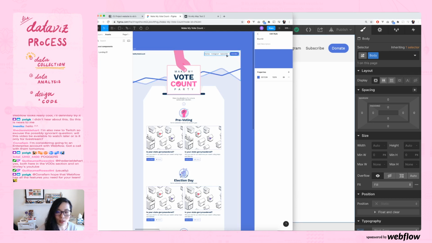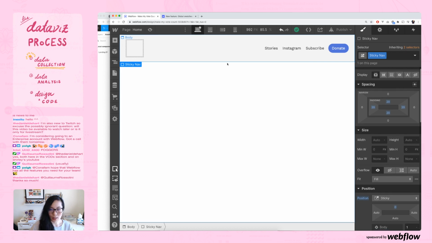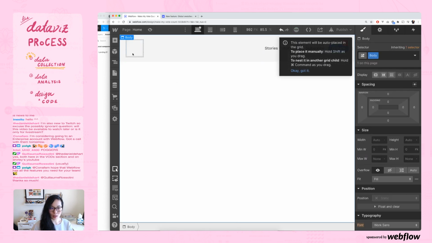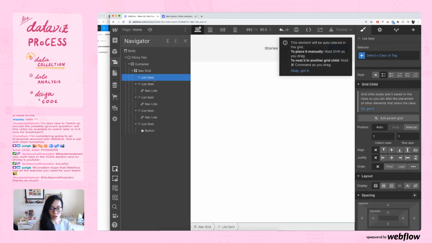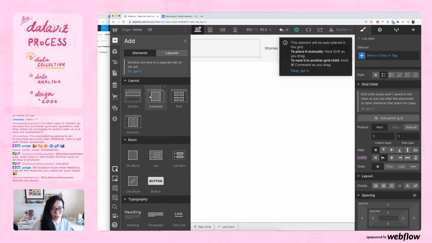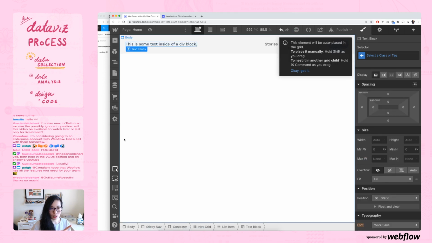Okay, so I don't think there's a background color to the sticky nav, so let me take that out. For this list item, the only thing I'm trying to figure out still is how do I create new elements inside a list? Do I just do a plus? Because I have the list item highlighted, so does that mean if I plus, I can just put in a text block, right?